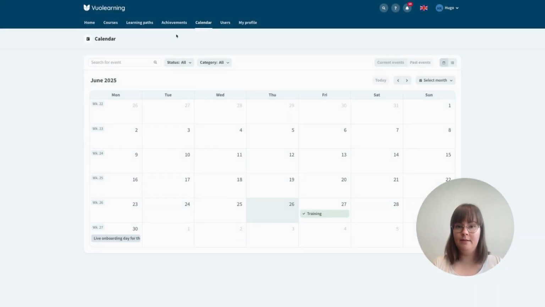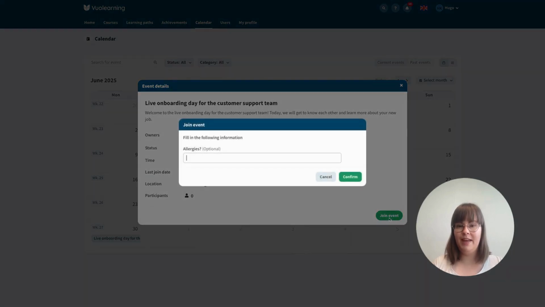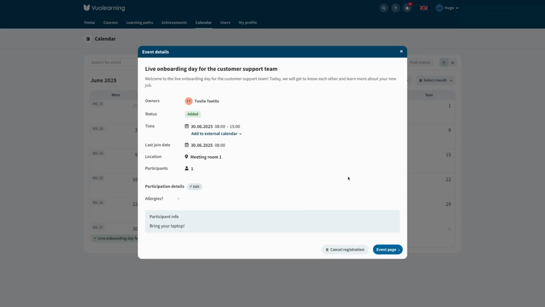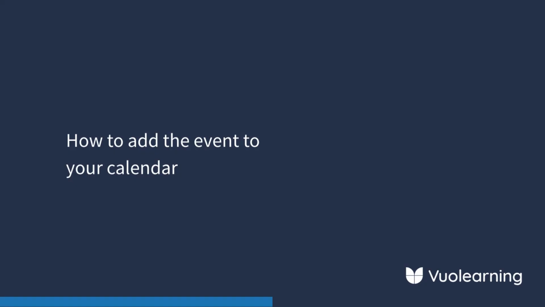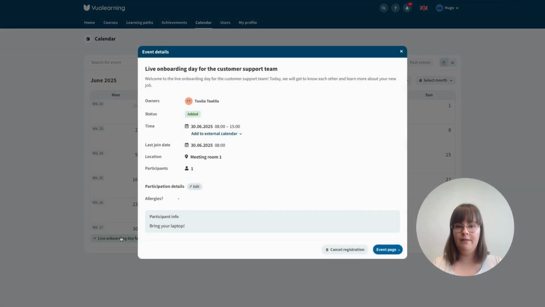Enroll in an event by clicking on the event and then clicking on Join Event. You might be requested to fill in some participants' info. Then click Confirm. If you want to add the event to your calendar, open the event and choose Add to External Calendar.